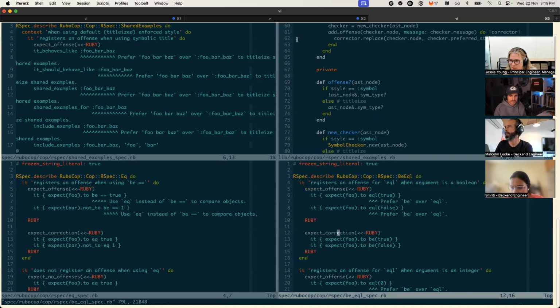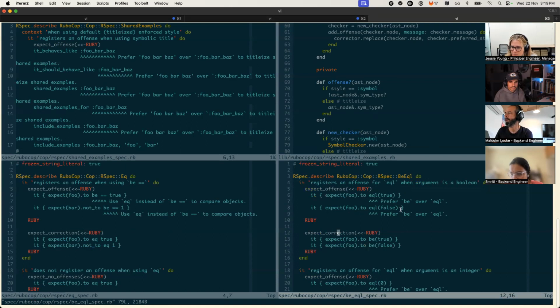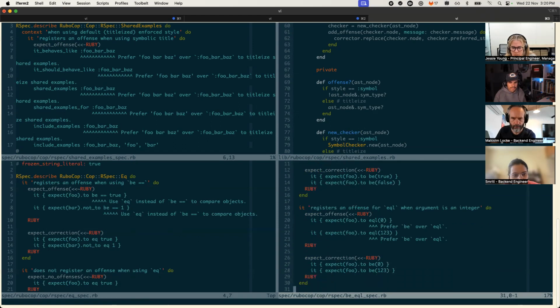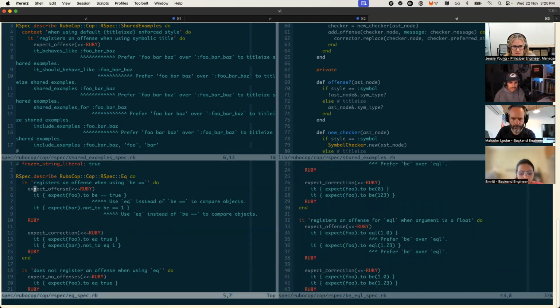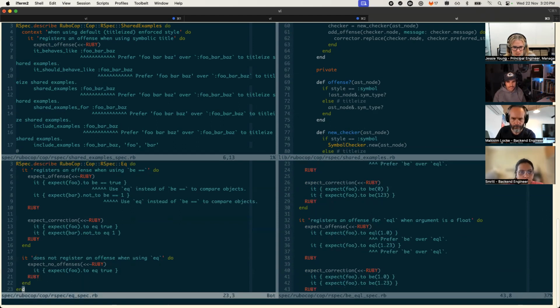So this one, well, I guess I'm learning about rubocop. This one makes sure that instead of equal, you use be true. But I thought that one of them would say, I prefer EQL, and the other one says, I prefer EQ. But both of these are kind of just checking something similar.